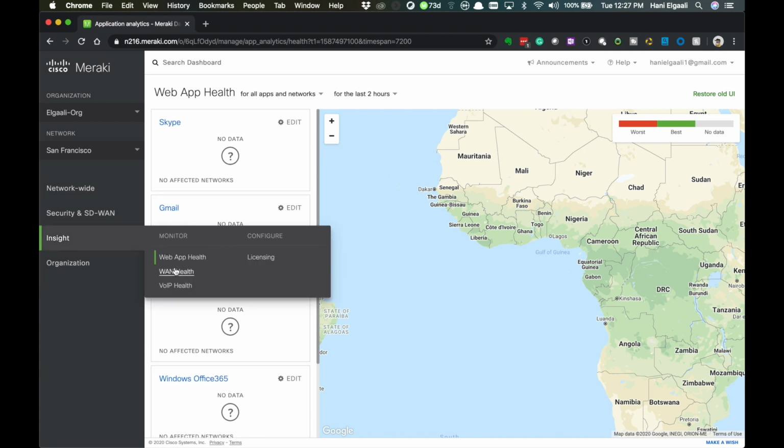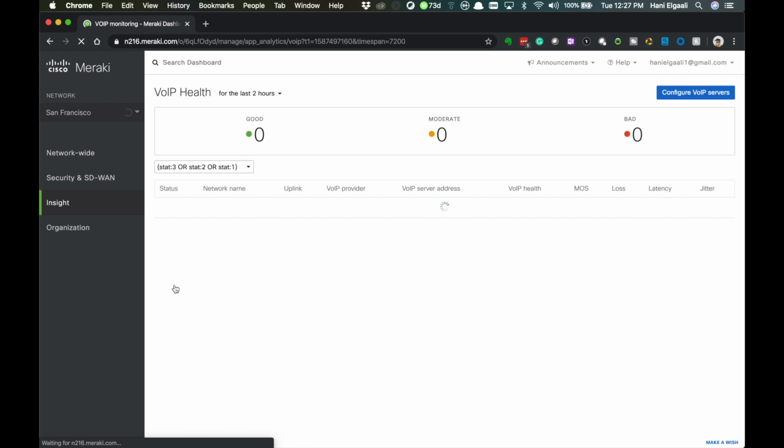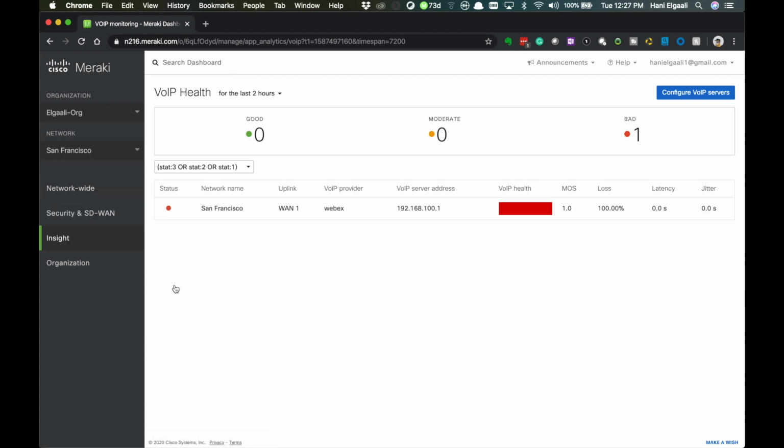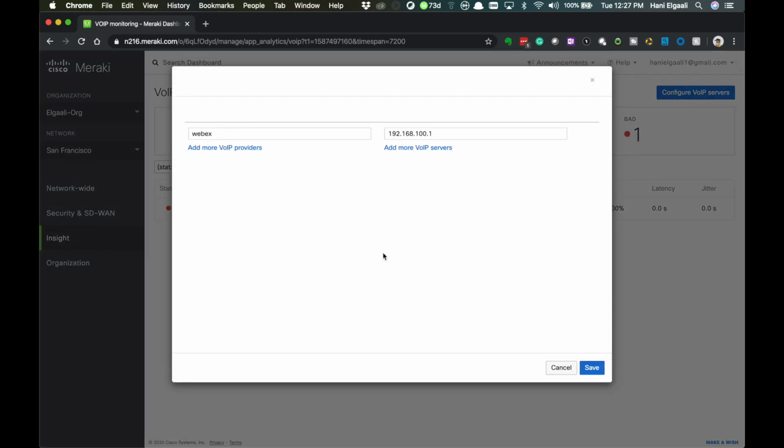So let's move ahead now and add our VoIP health. So what it does here, actually, the MX will be able to monitor VoIP calls for you. So if you have WebEx in this case here, you'll be able to monitor phone calls, not monitoring the calls, but you monitor how a person picks up their phone, tries to call, and communicates with the VoIP manager. So let's go ahead and add a server here.